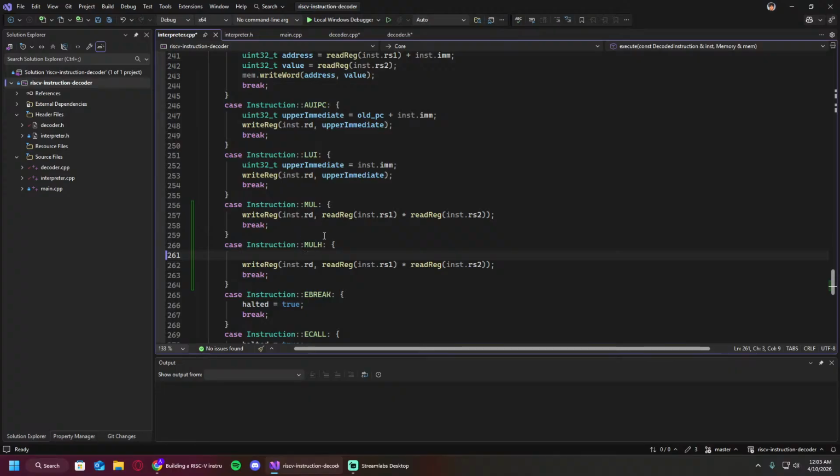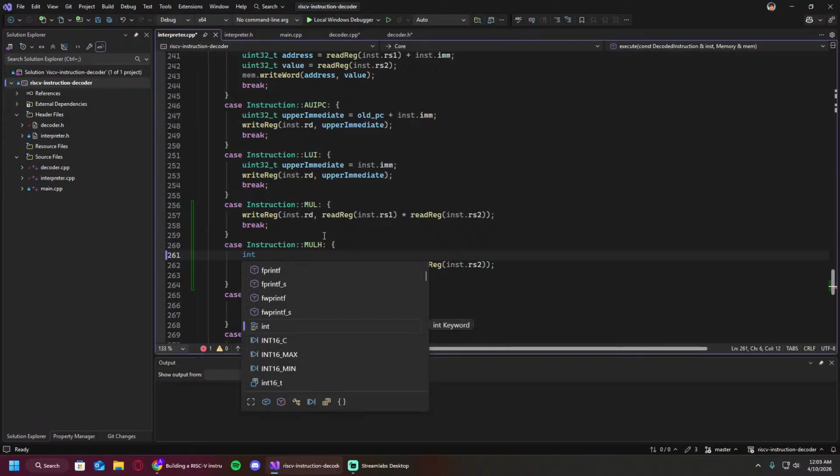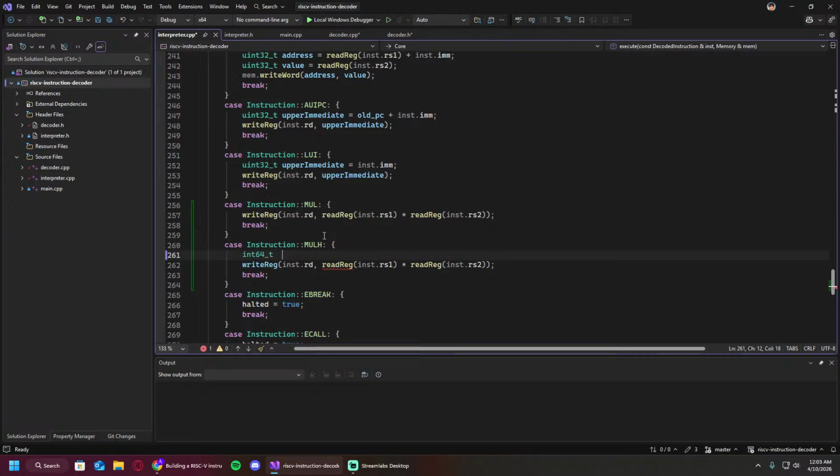The result can be up to 64 bits. We need to. This is signed and unsigned, so we need to do a signed version of it's 64 for t. Right. And set the value of.